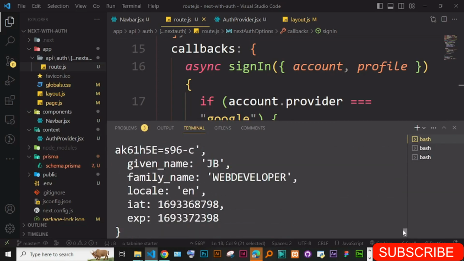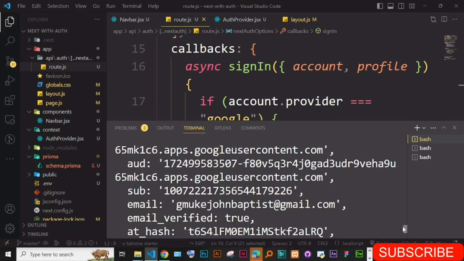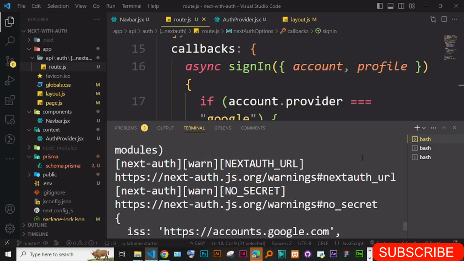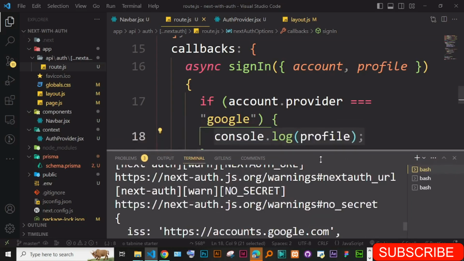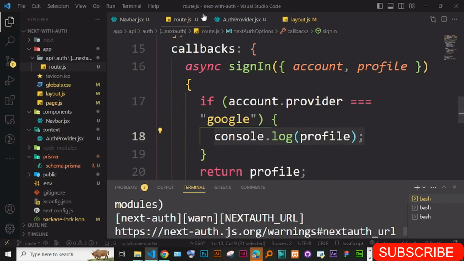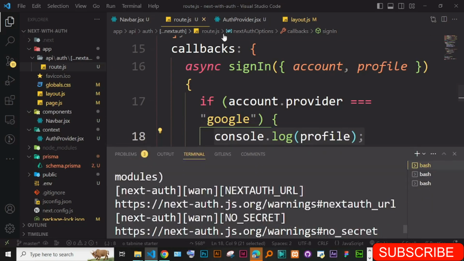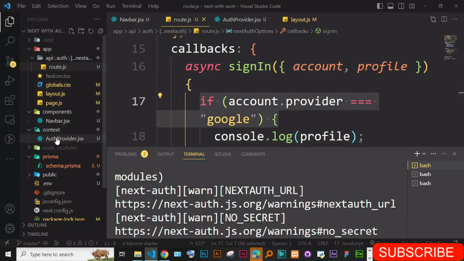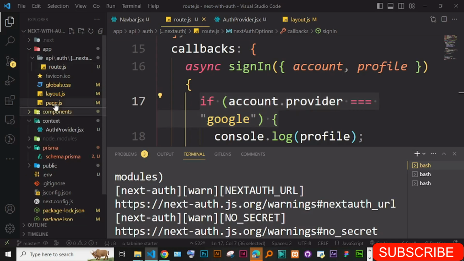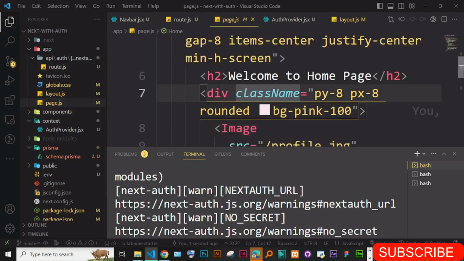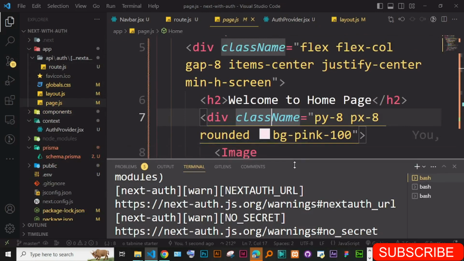Okay, so you can see it has consoled down all these as the profile. Okay, so now how do we get access to these data anyways? On any of these, let's first stop at this point. Let's go to, for instance, the home page. So on the home page, how do you access the things that are in session?